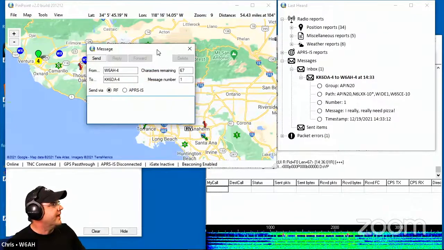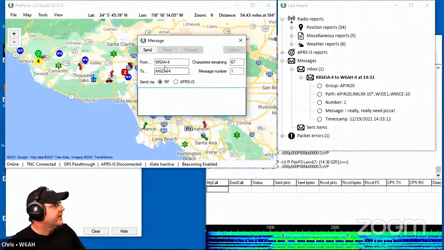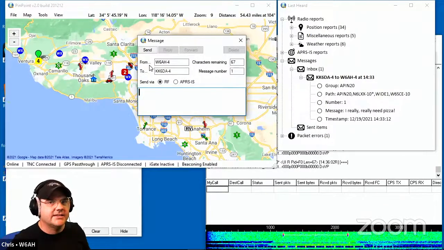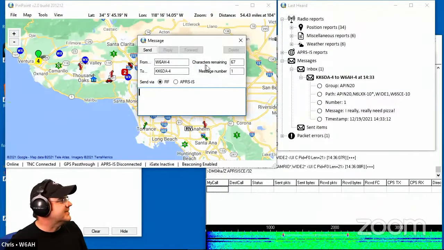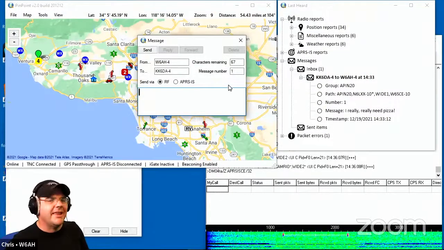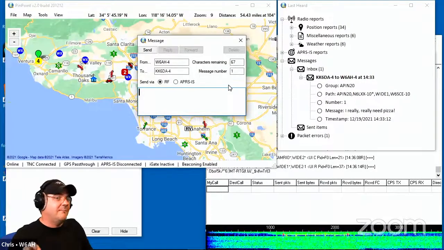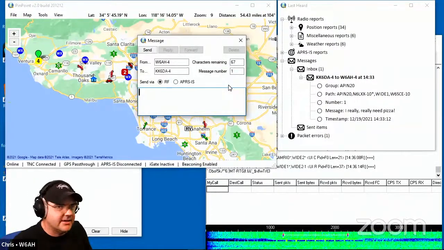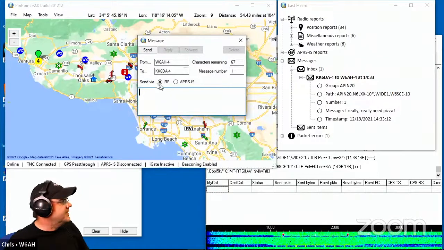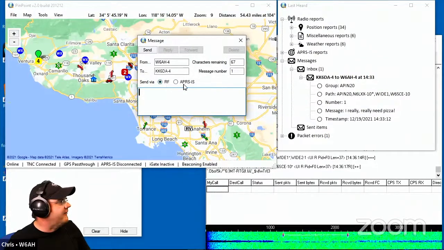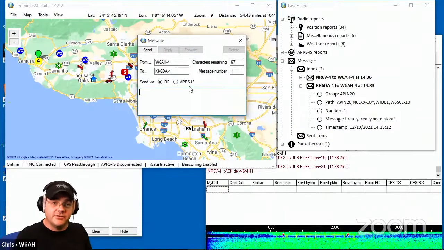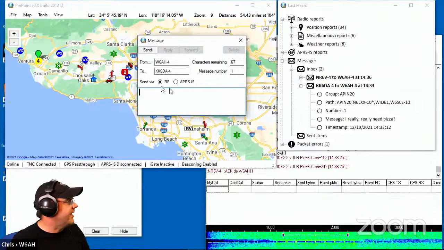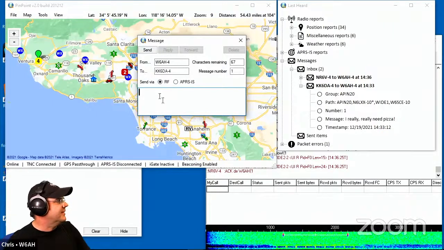It's going to open a little message window for me. It's going to automatically address that. It's going to be from my call sign to his call sign. It's going to tell me how many characters I have remaining in this message. Remember I said about 48? Well, this one says I can send 67. It's going to send this message via RF. I could also choose to send it via APRS-IS, and then it would go through my internet connection and do the hopping for that. But right now I've got an RF connection, so I'm going to send it through here.